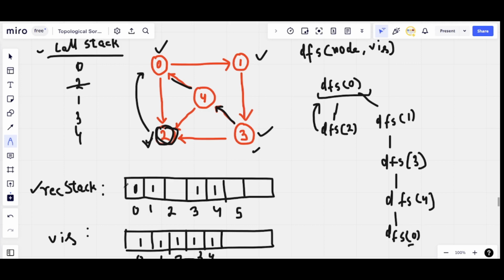But here I check that node number 0 is already there in the call stack. We already have 0 in the call stack. That means this 0 is one of the ancestors of node number 4. And that is indeed the case. We started from 0, we came to 1, we came to 3, then eventually we came to 4. Then again we have a back edge from 4 to 0. So this is a back edge.